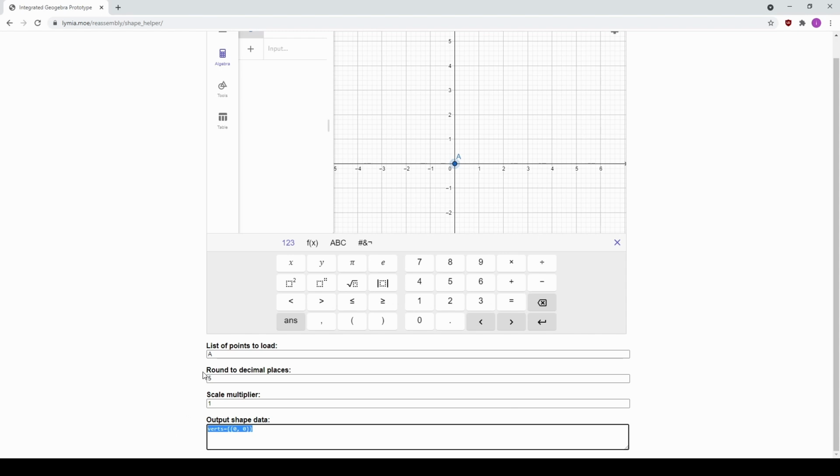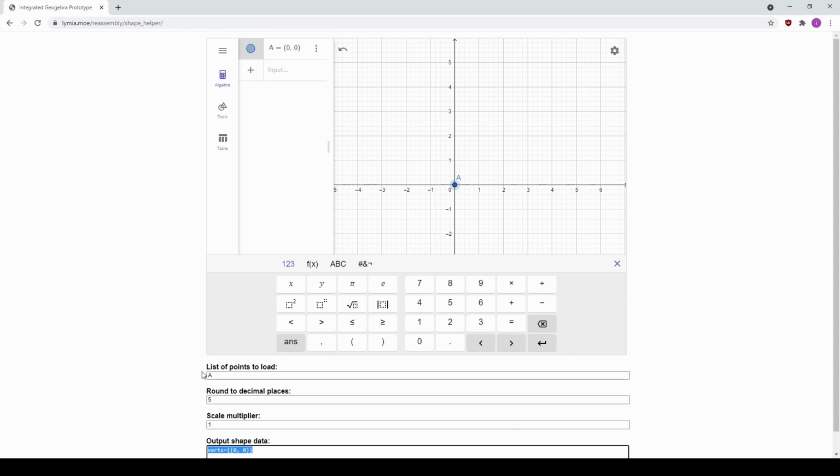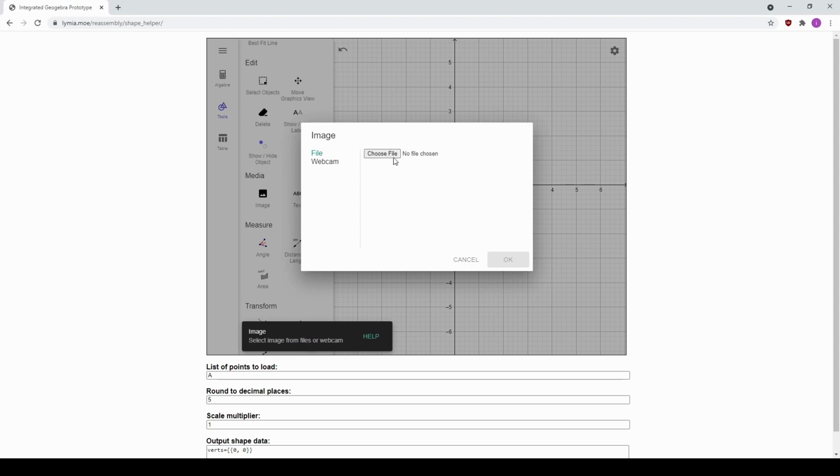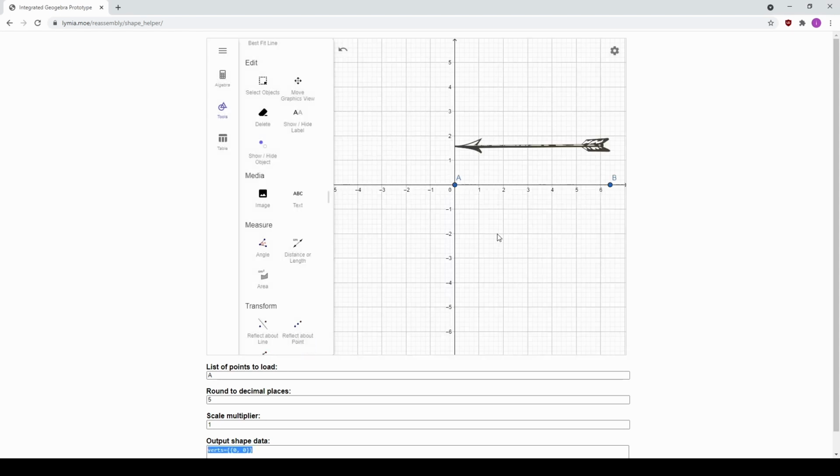It doesn't give you the port data because it's not going to calculate how many ports you want on a shape. That's way too complicated. But it does give you the vert data automatically. And the interesting thing with this is that if you're making shrouds, you can choose a file. I'm going to choose this picture of an arrow that I had prepared and hit OK.